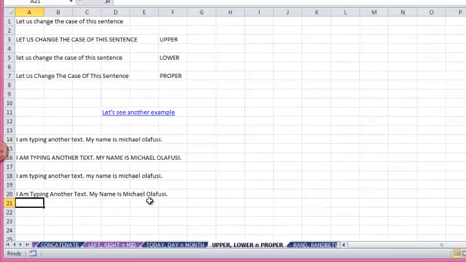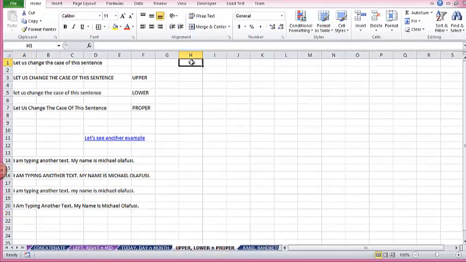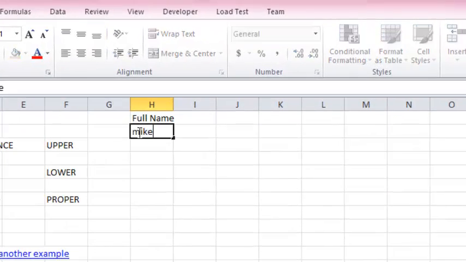So if you have a list of names, full names, but maybe you're like me, you don't like seeing people mixing up small letters and capital letters and typing names all in small letters, and you want to print this out and you want it to be well formatted. So instead of retyping the names, simply use proper, let's say, Mike Olaf. Okay.